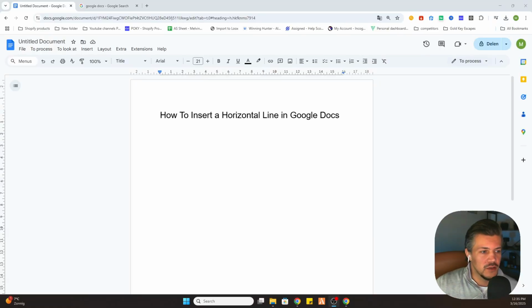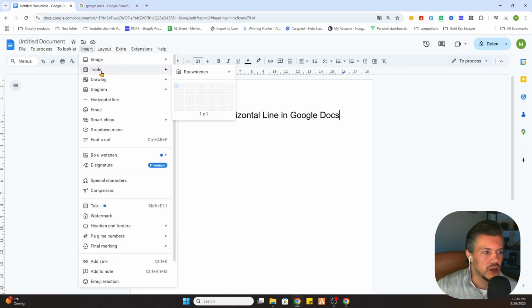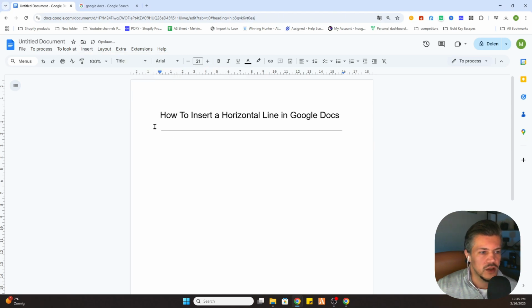What is going on? In today's video I'm going to show you how to insert a horizontal line in Google Docs. So for the first step we have basically two methods. The first one is go to insert, and there you will see the option horizontal line. We will click on that and now you have added a basic horizontal line.